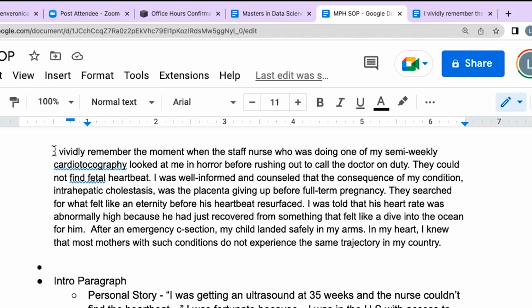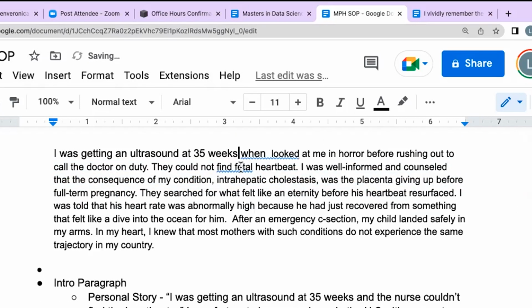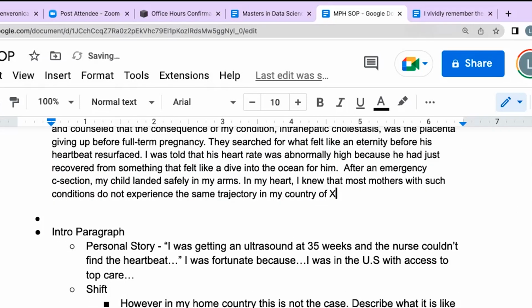So instead of saying "I vividly remember," you can just start with this. I think here you can get more specific, like talk about where you're from, talk about what the maternal health outcomes are like there. Remember to pick the experiences that are relevant to the program you're applying to.